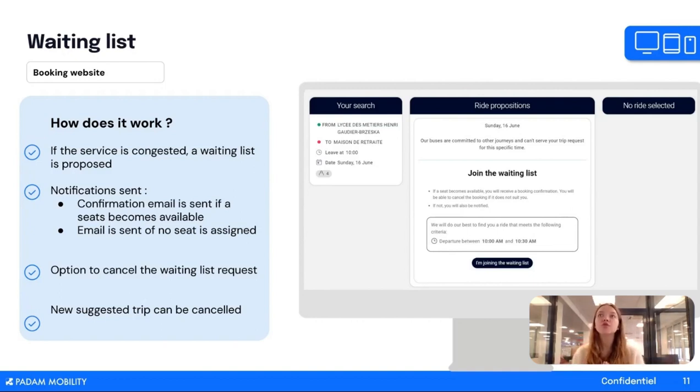So going back to your user joining the waiting list, they will be able to see the waiting list requests on their upcoming rides. One of the rides has a tag saying that it's requested, it's pending, it's on the waiting list. They'll have the option to cancel this waiting list request if they want to. And if they receive a new seat, they will be able to cancel it as well.